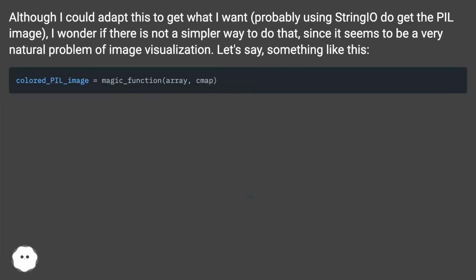Although I could adapt this to get what I want, probably using StringIO to get the PIL image, I wonder if there is not a simpler way to do that, since it seems to be a very natural problem of image visualization. Let's say, something like this.